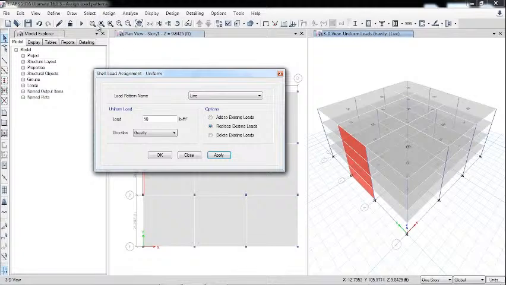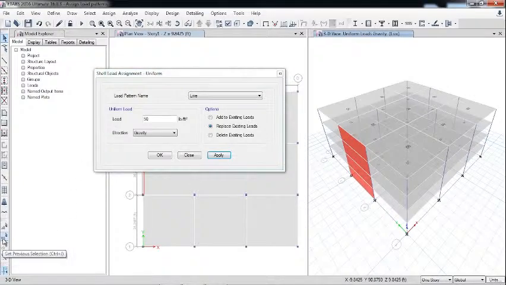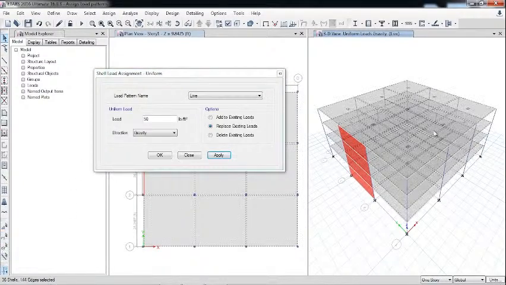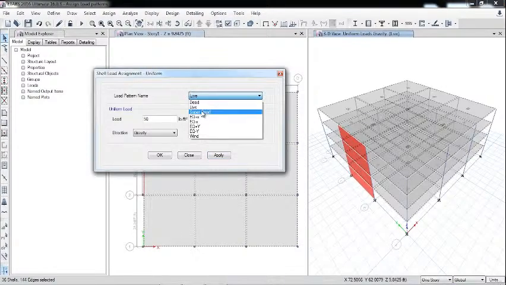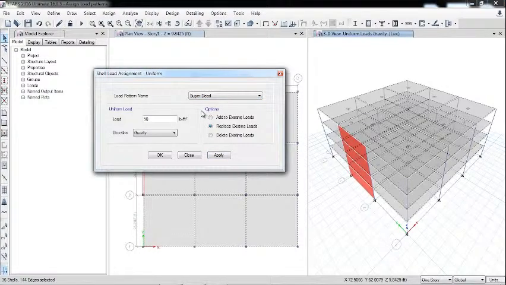Now I will again select all these slabs. I do not have to go into select again; here is the option, previous select, get previous select. Here again all the previous selection is available. Now I will apply the super dead load. In the super dead load mostly comes the floor finish load, like pipe fitting. So all these types of loads come in the floor finish. So for the floor finish I will apply 30 pounds per square feet.